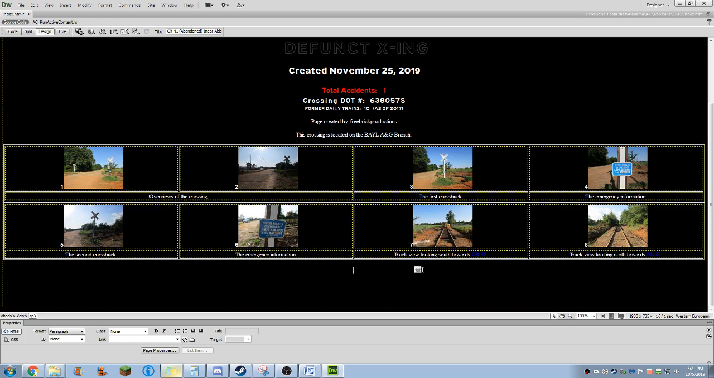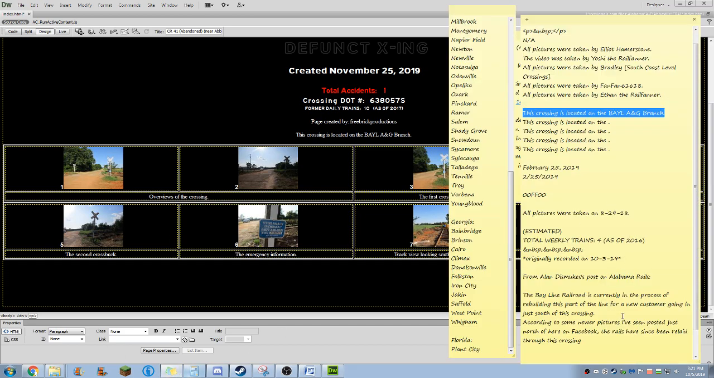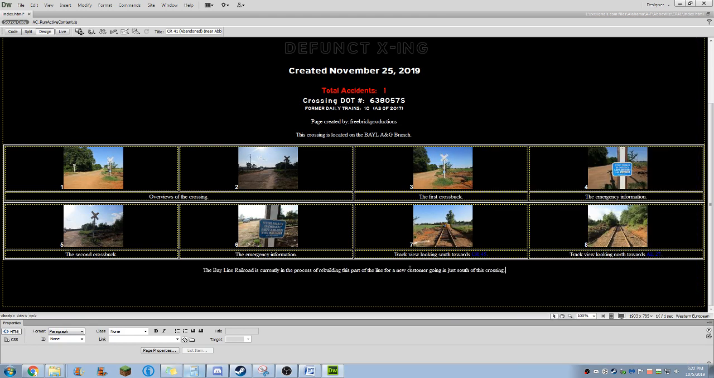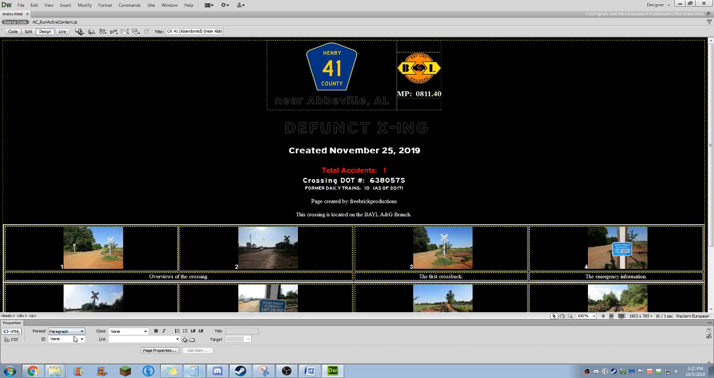And now, just a bit crossing. As you can see, this crossing has pretty much already been rebuilt. And now has new cross bucks installed at it. All pictures were taken on 7/26/19. Save. Now I'm going to make sure this one turned out properly.